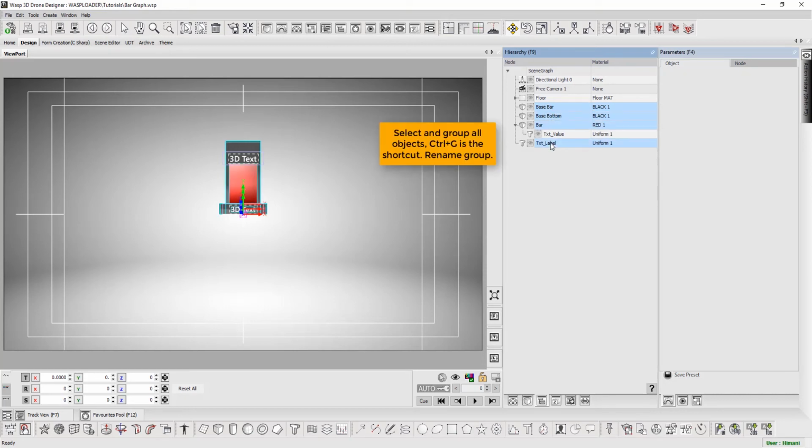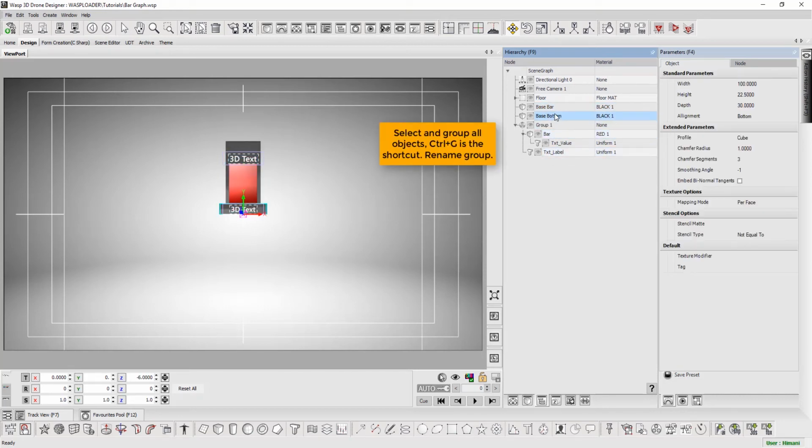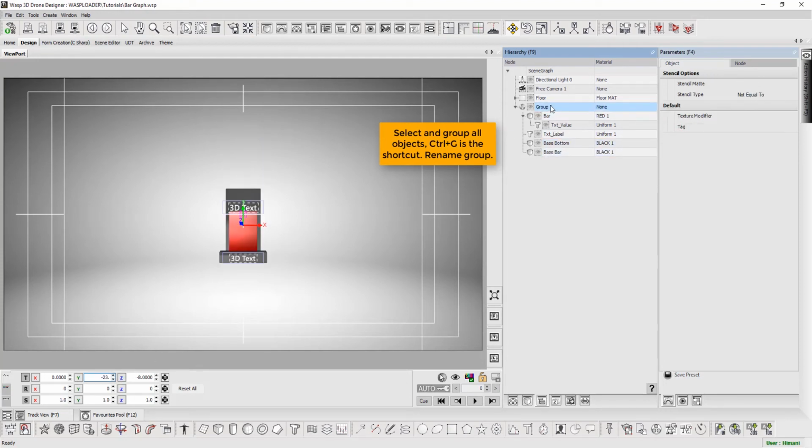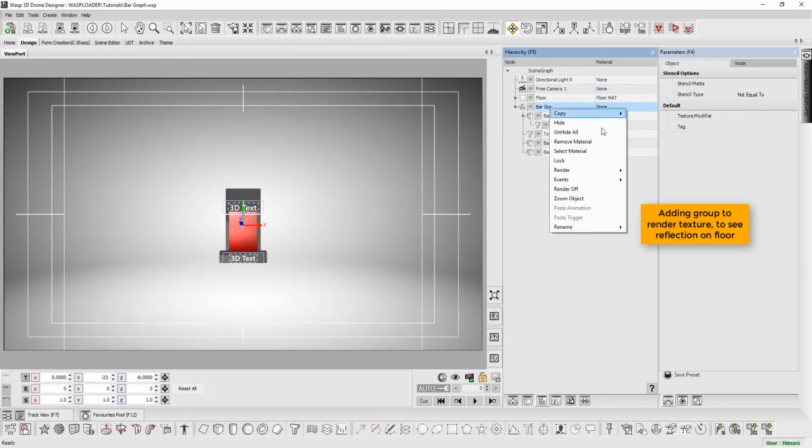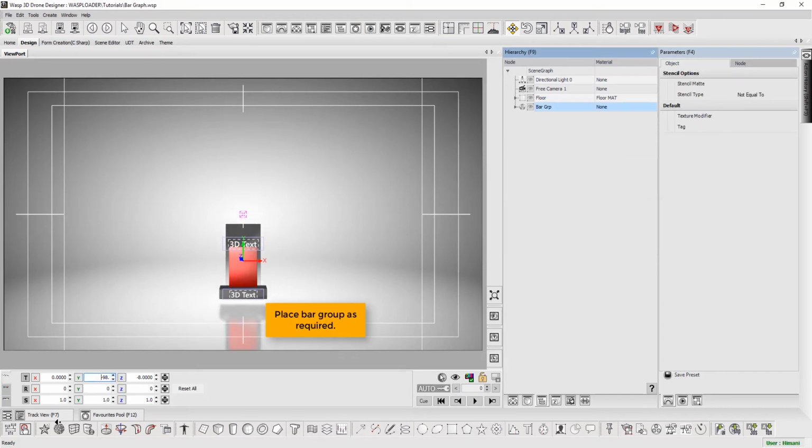We now select and group all objects, shortcut Ctrl G. Rename the group. Now, to see reflections on the floor, add group to the render texture. Place the bar group as required.